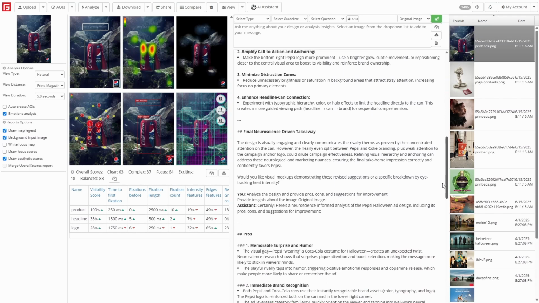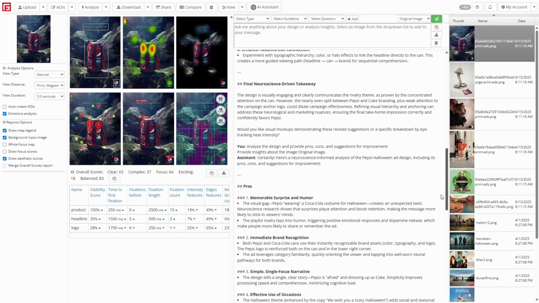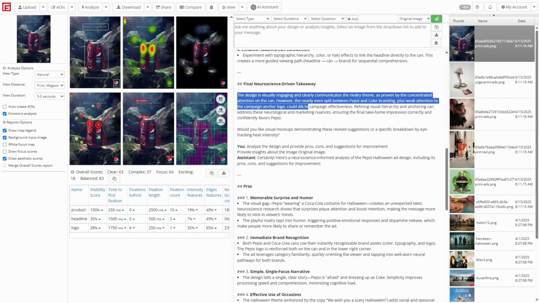This kind of tool is a real game changer for anyone working on visual content. With the power of AI and simulated eye tracking, you can evaluate any visual, from ads to websites, and discover what truly captures attention. Use this workflow to guide your design process, test your assumptions, and build visuals that connect.